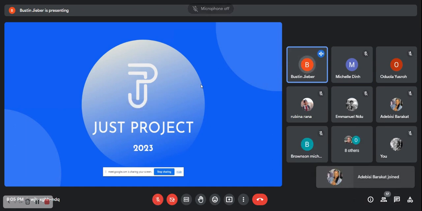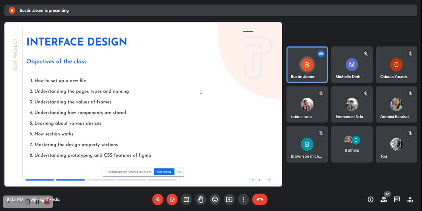So we'll be starting the class now. First and foremost, this is a narrative class, and it's going to be more practical. The first thing we are going to be talking about, like I said, is how to set up a new file using Figma. Most of you might be finding it difficult to set up your Figma file, which is quite easy. So for our first task, we're going to be setting up a new Figma file.